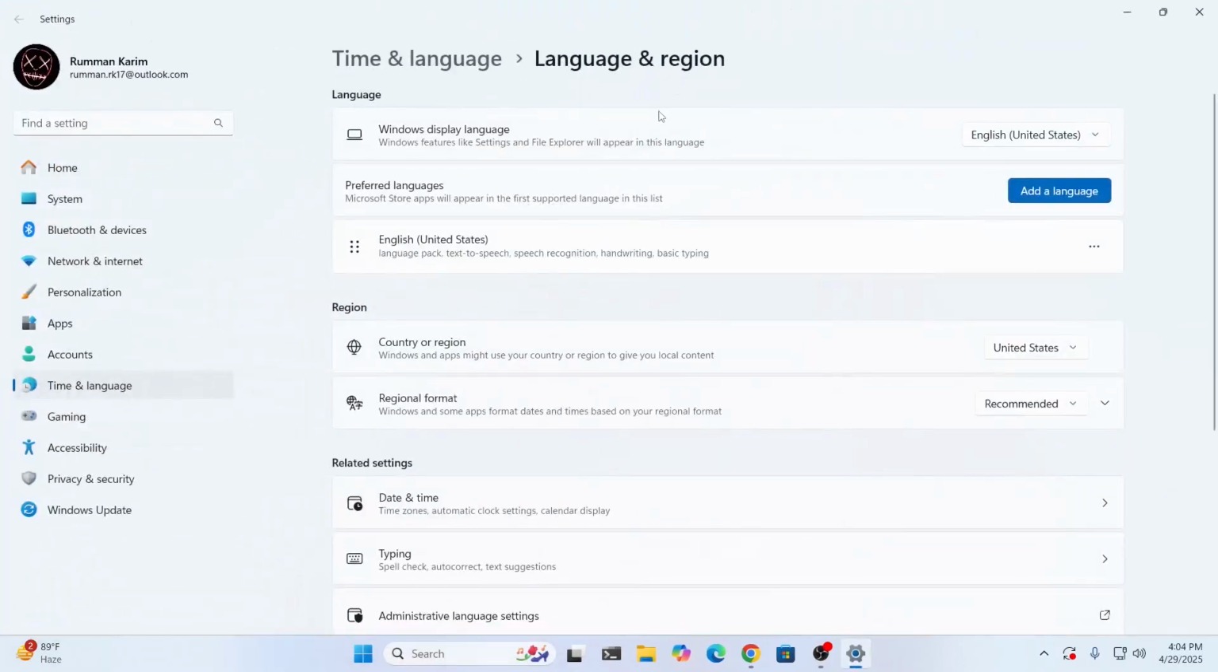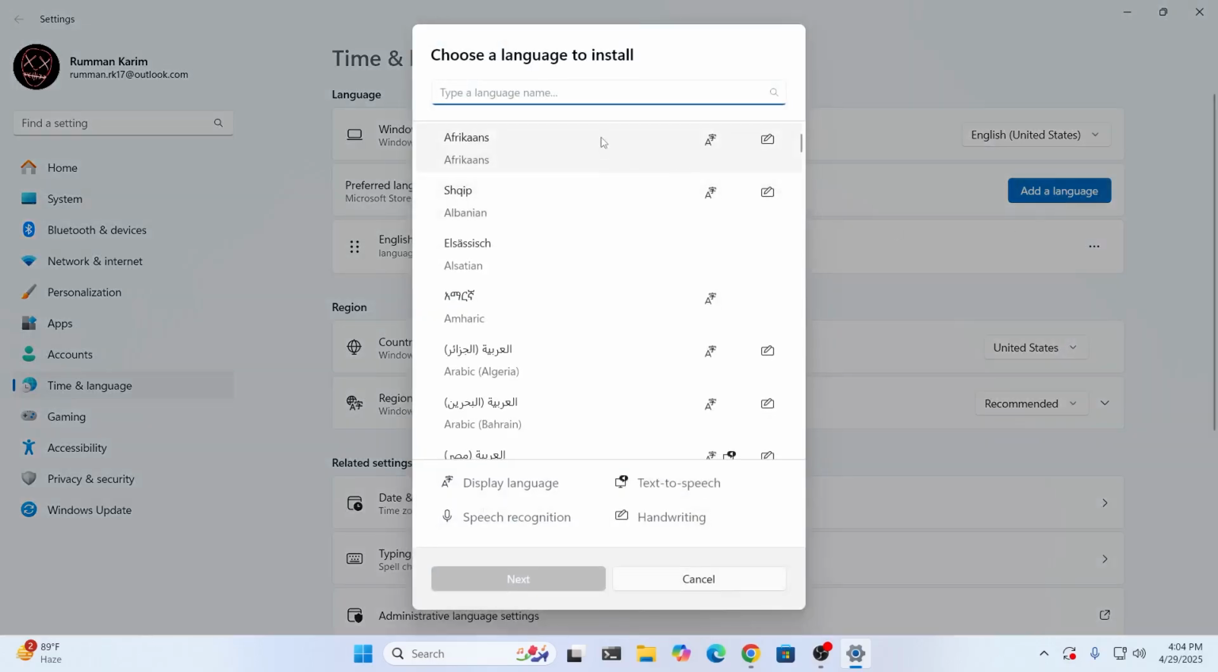Then just maximize this. And here, you'll find all the language added. I only have English from United States. I want to add a new language, so I'll click on this. And after that, just search for Arabic if you want to add Arabic.